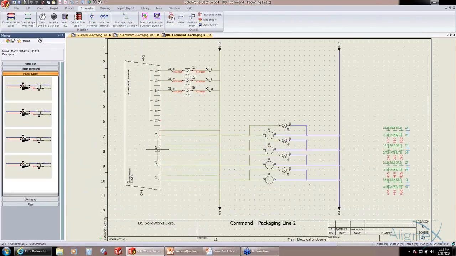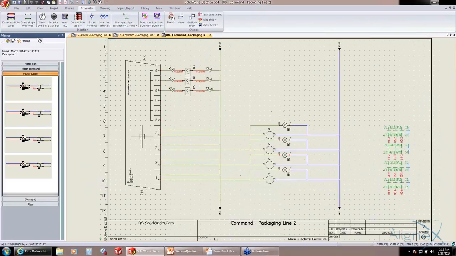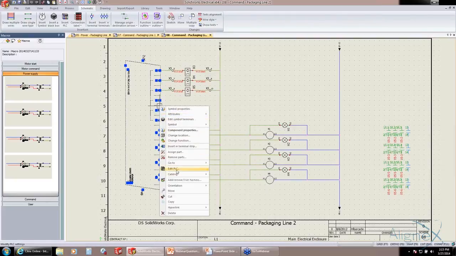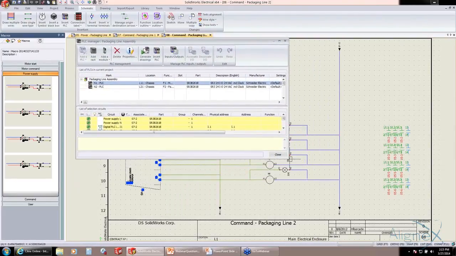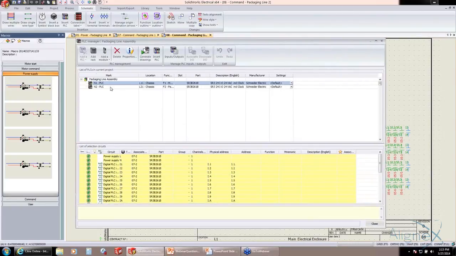PLCs are handled uniquely through the system. PLC symbols are generated by entering information and choosing a part number. If we look at our interface for the PLC, it's a data entry page where we're able to add PLCs, this being a self-contained single PLC.